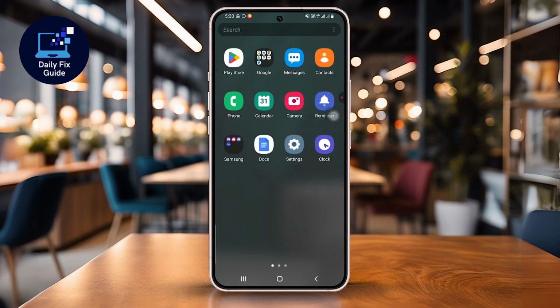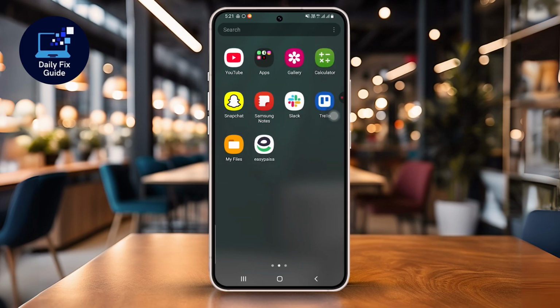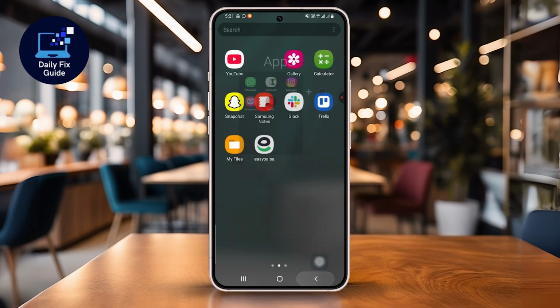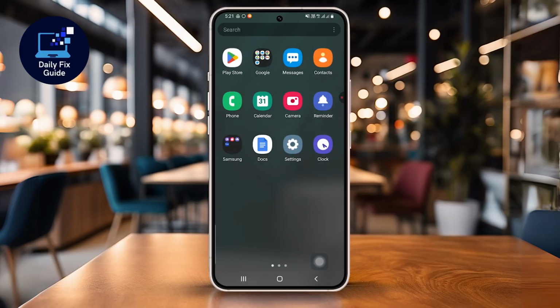If updating does not solve the problem, you can try uninstalling and reinstalling Instagram. To do this, locate the Instagram app icon on your phone's home screen or app drawer. Press and hold the icon for a few seconds until options appear. Here, select Uninstall to remove the app completely. Once it is uninstalled, go back to the Google Play Store, search for Instagram, and reinstall it. A fresh installation often clears out glitches that may have built up over time.